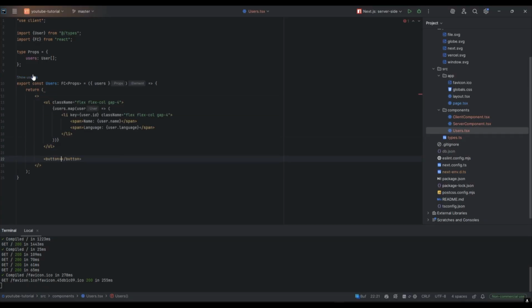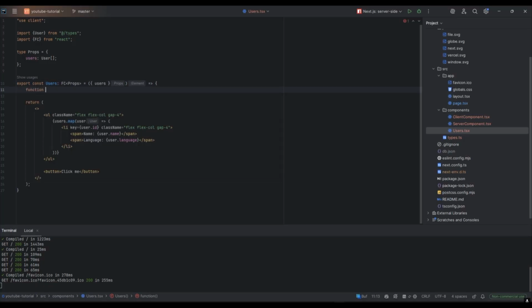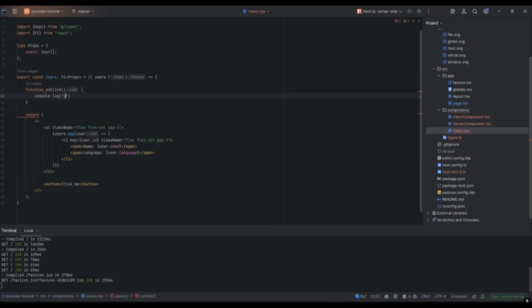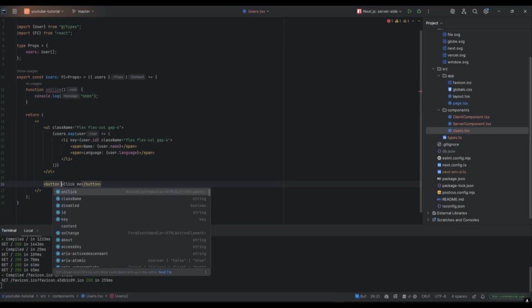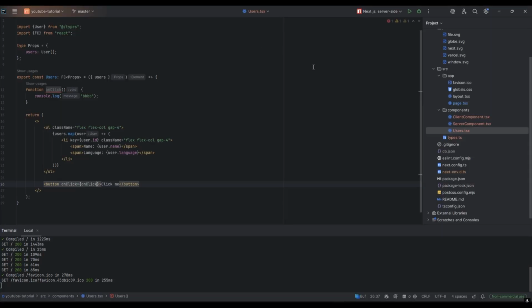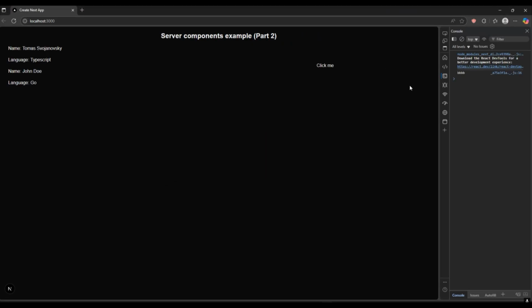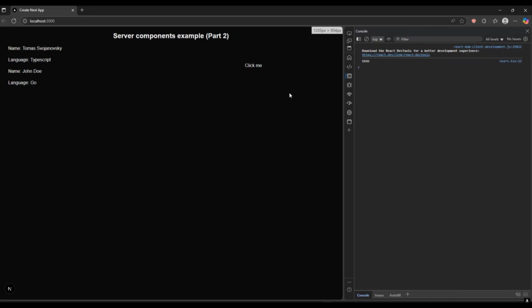Let's use a button, click me, function onClick, console.log web, and attach the handler onClick. Let's go to the browser and see the console and click on the click me, and you can see the log. So it's a client component.